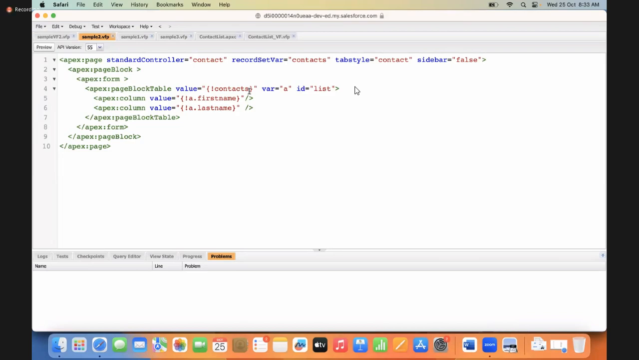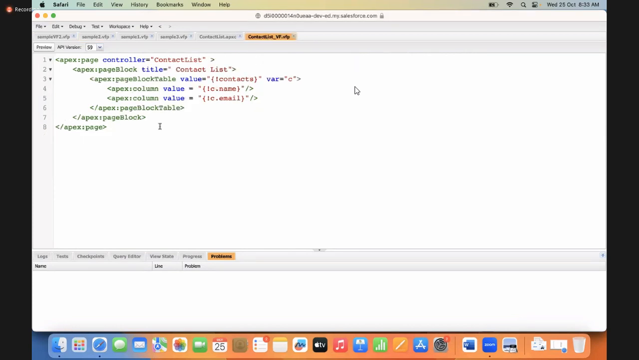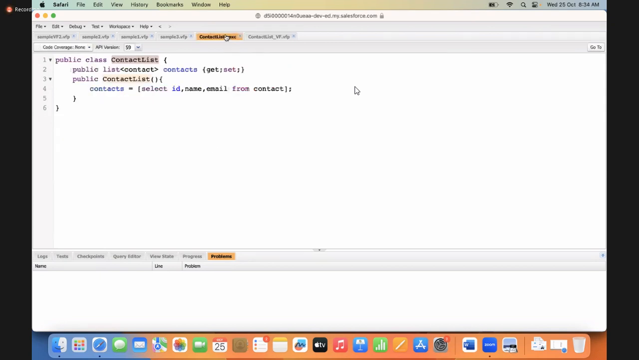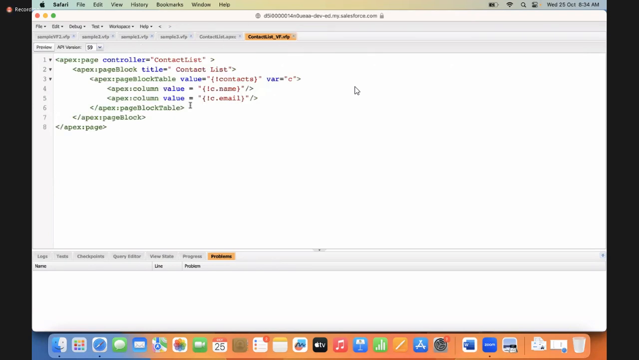So this is how I will use the standard controller, and this is how I will use the custom controller. Is this clear? Take a screenshot of this, this is just the standard controller one. Standard controller means we don't need to write the apex class because that is already there in the system. We are using it. For a custom controller, we write our own apex class and link that apex class to this VF page.